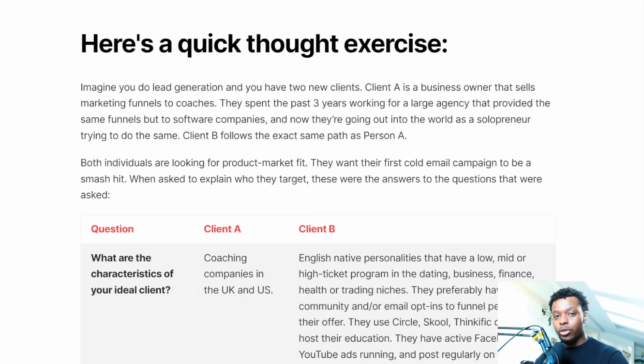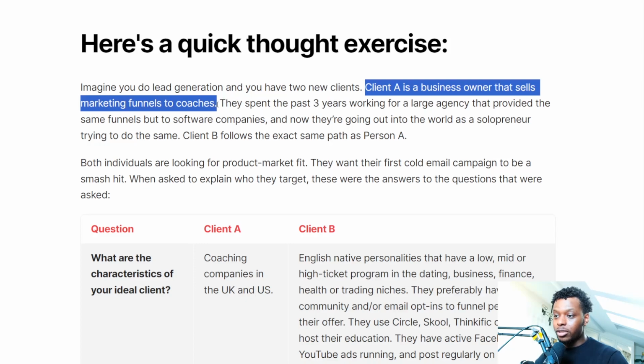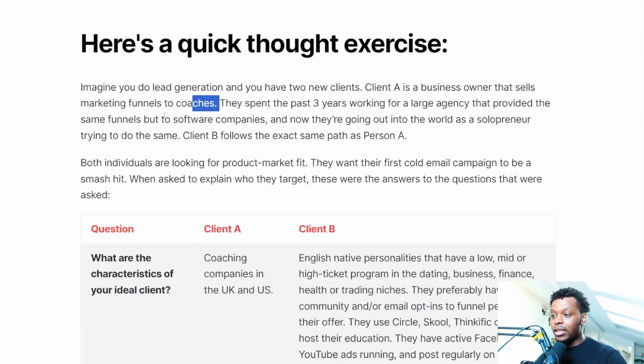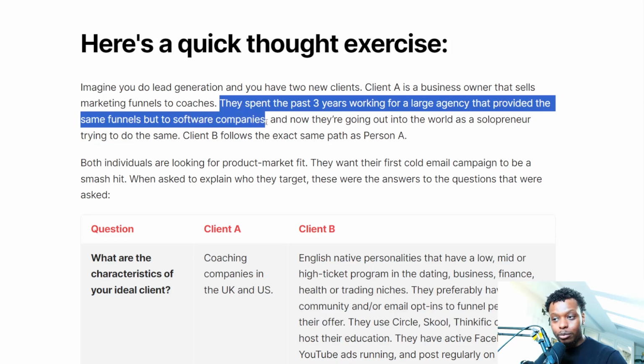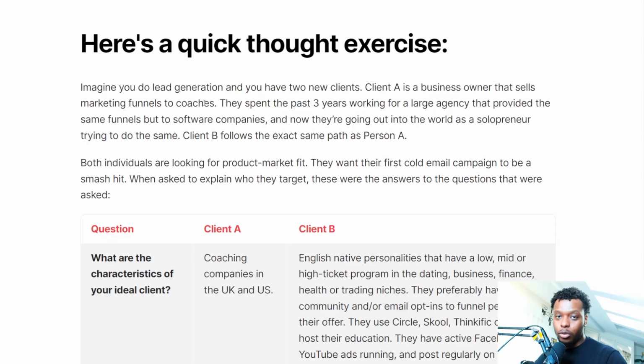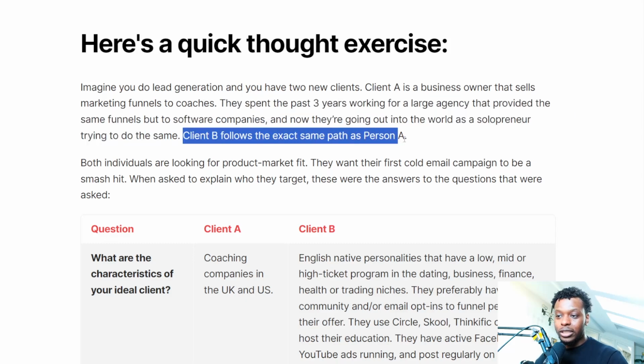So here's a quick thought exercise. Imagine you do lead generation and you have 2 new clients. Client A is a business owner that sells marketing funnels to coaches. Client B is also a business owner that sells marketing funnels to coaches. They spent the past 3 years working for a large agency that provided the same funnels but to software companies. And now they're going out into the world as a solopreneur trying to do the same but with coaches. Again, client B follows the exact same path as client A.